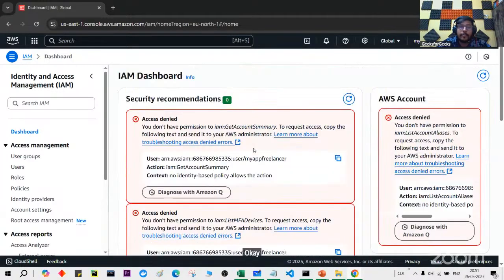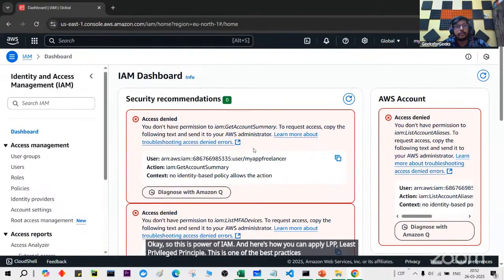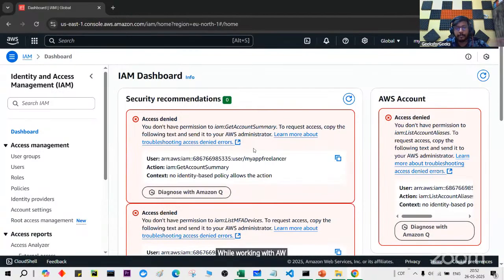Okay, so this is the power of IAM, and this is how you can apply LPP, the least privilege principle. This is one of the best practices which you should follow while working with AWS. Let me again tell you: the least privilege principle allows the user to access only those services they are required to, neither less nor more. They have a boundary, that's it. This is what LPP stands for, and this is how you can apply LPP.